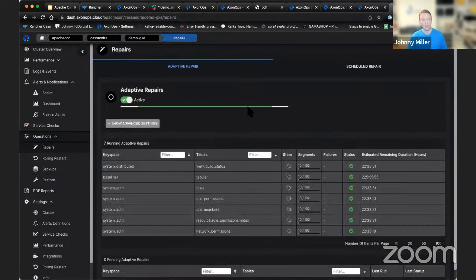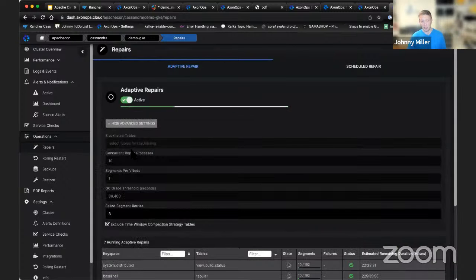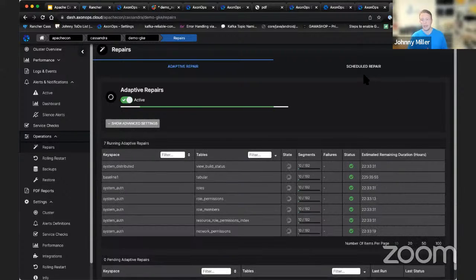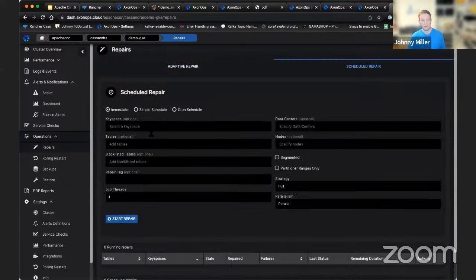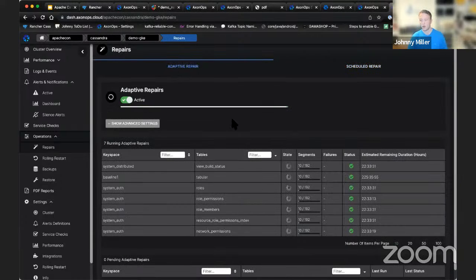Going back to repairs, if you don't want to use adaptive repairs, there are some different advanced configurations. This is all in the documentation. You can also run old school, simple repairs. You can schedule all of the different kinds of repairs you might want to run: full repairs, partition repairs, absolutely whatever you like. So if you want to run the scheduled type of repair approach, all of the schedule options are there as well. But typically, you just turn on adaptive repairs and don't worry about it anymore.